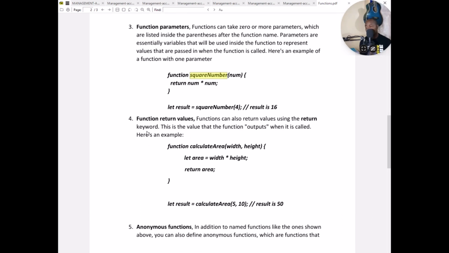Now we need to look at function return values. A function can also return values using the return keyword. This is the value that the function outputs when it is called. In this case we have the return. Return is a keyword, and it is used to return the value of a function. It is used to return the result of the function.